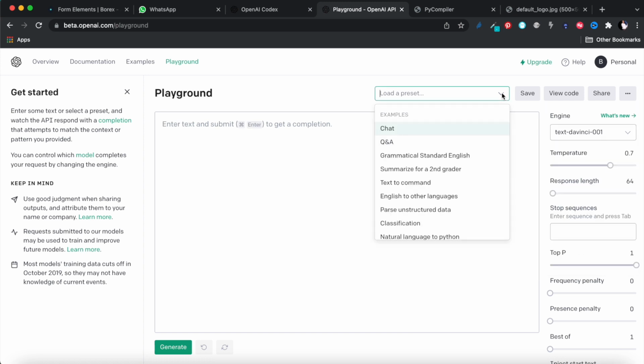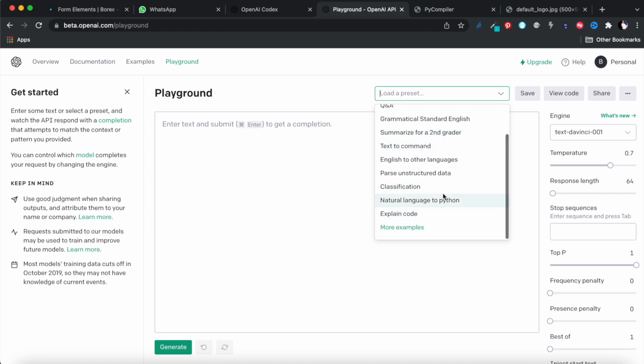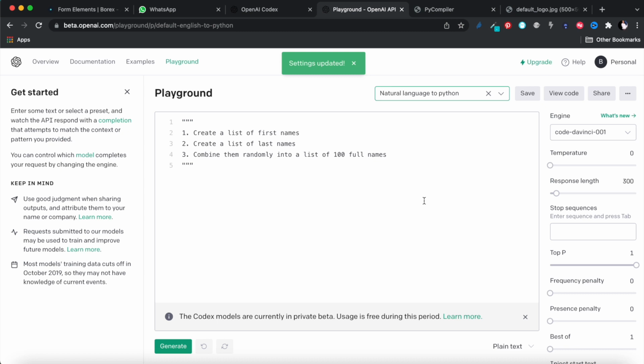Or you can look at some pre-existing examples. All right, so there are pre-existing examples that are written for you with all the requirements, so you don't have to worry about how to adjust all the parameters in there. All right, so let's say you wanted natural language to Python, right? So do that. Okay, this is an example that can translate natural language to Python.